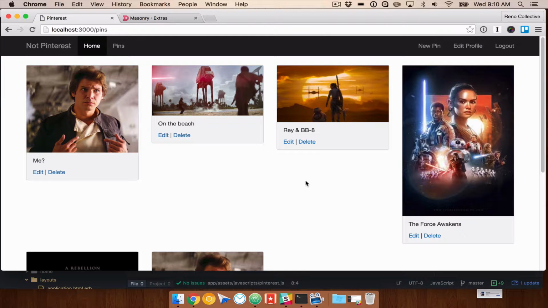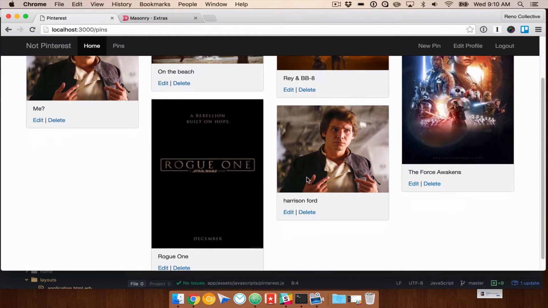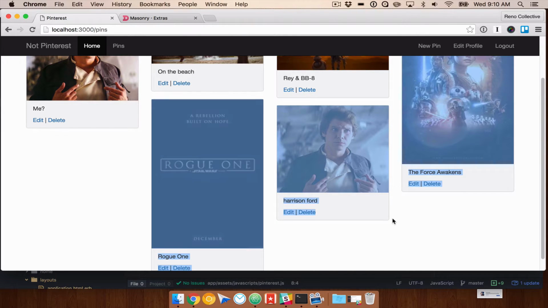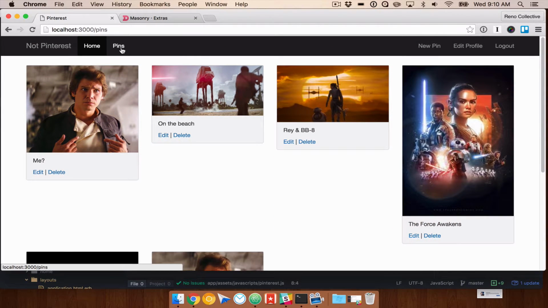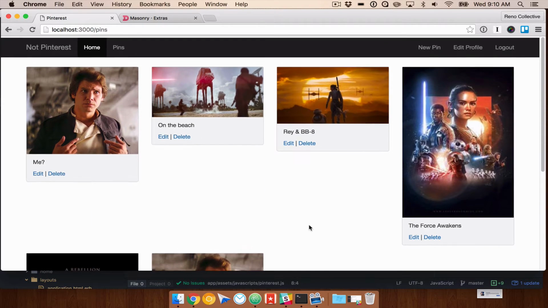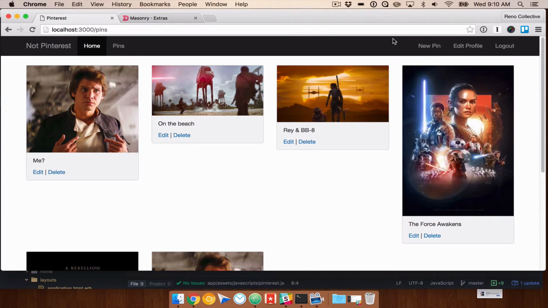So document.ready, if I refresh the page, will get fired. And you'll see that this will get filled in properly. But again, if I click on pins, it goes right back to the way it was before. And so we're going to have to fix that next.